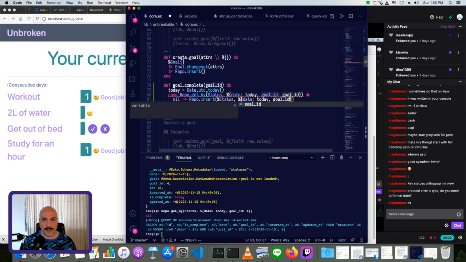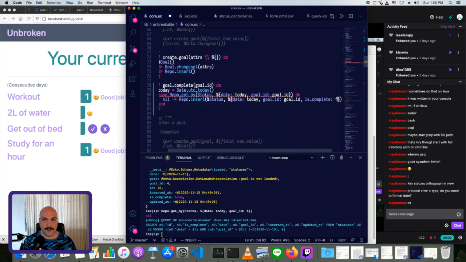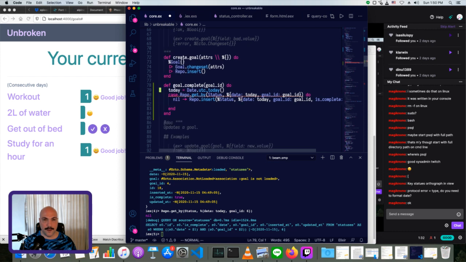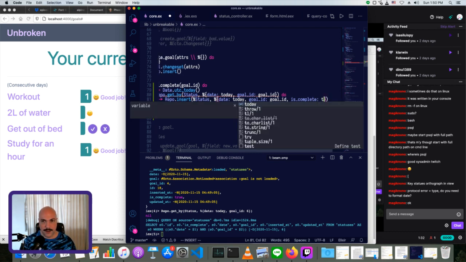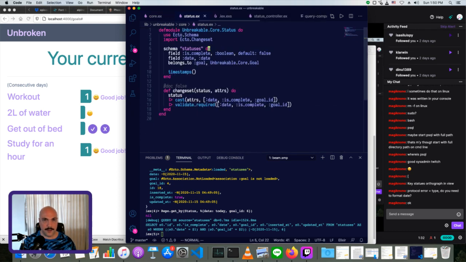Goal ID is goal ID. And is complete false. Except that this function is supposed to be saying that it is complete, so true. Status is complete, date, and goal. Okay.